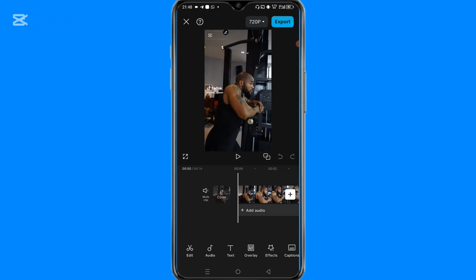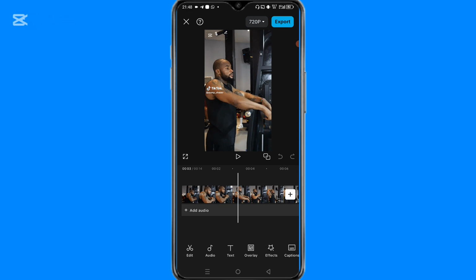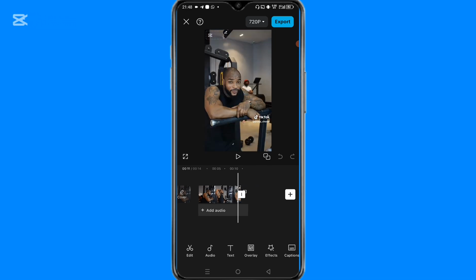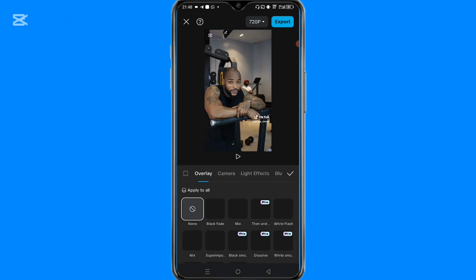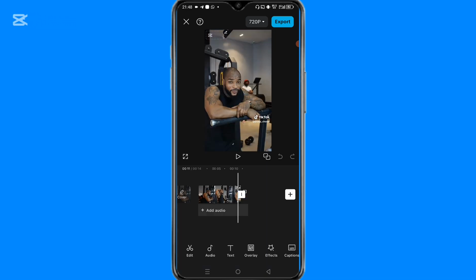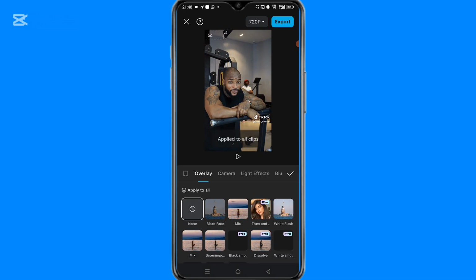So on this video, I just have to crop it. Cropping it, I'll remove the watermark automatically. So this way I have removed the watermark automatically from this video. So guys, that is it on how to remove watermark from TikTok video.